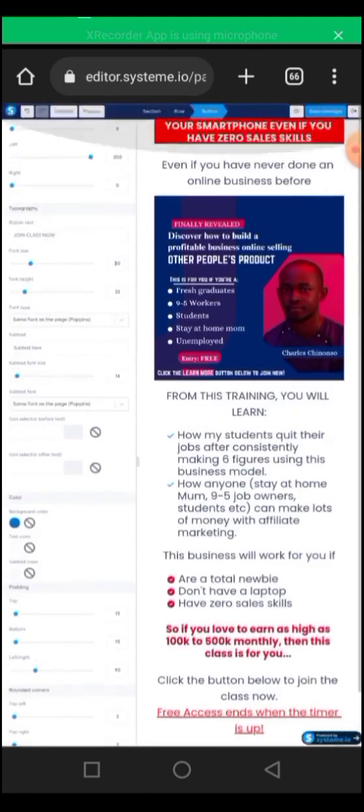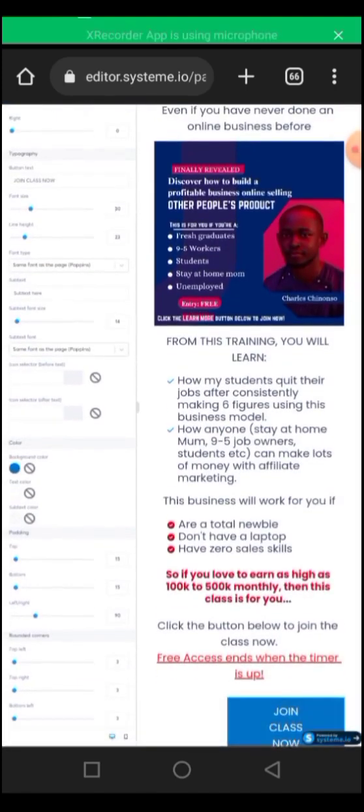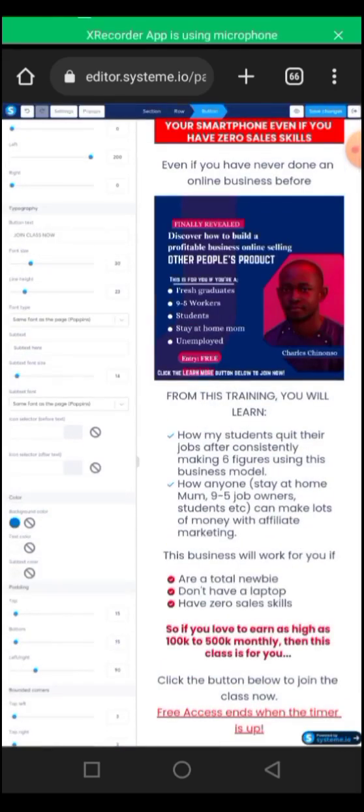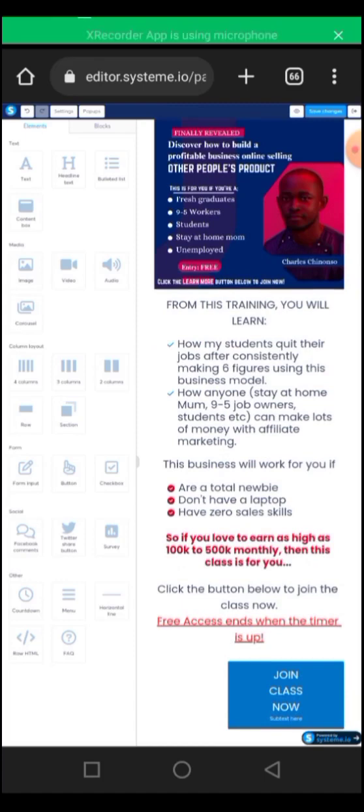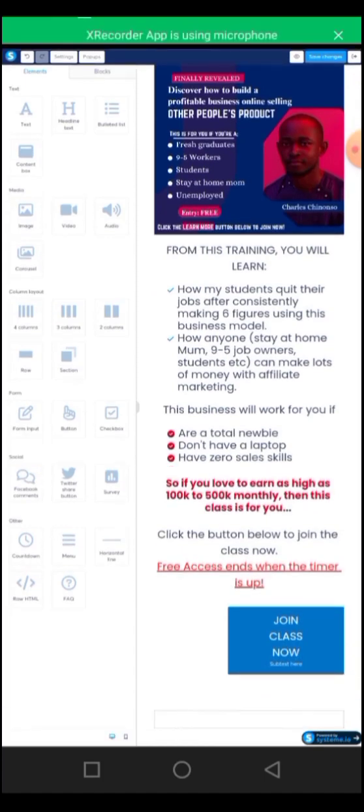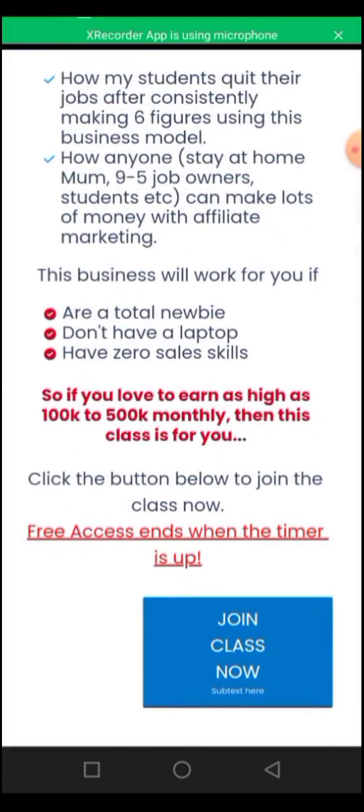Why is it not going down? Okay, if you're having this kind of challenge whereby you can't see what is showing down, what you do is just go back. Do you understand? Tap on your screen. When you tap on your screen, all this will show, right? So click on section. When you click on section, can you see? Can you see everything is showing now? So now this is what I'm trying to show you guys.